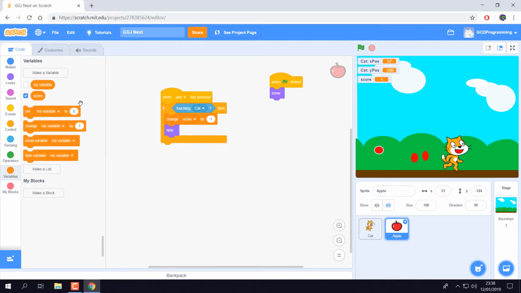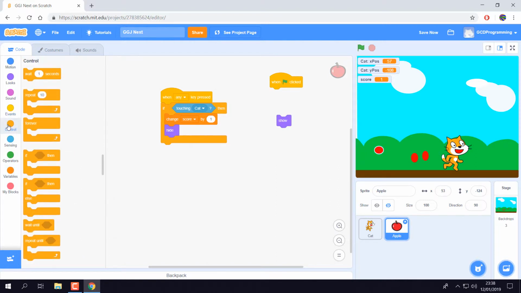So what I need to do is, when the flag is clicked, I want to do a series of actions over and over and over again until the game's over. And for that I need something called a loop. So I'm going to go to my control, and I'm going to get the forever loop.